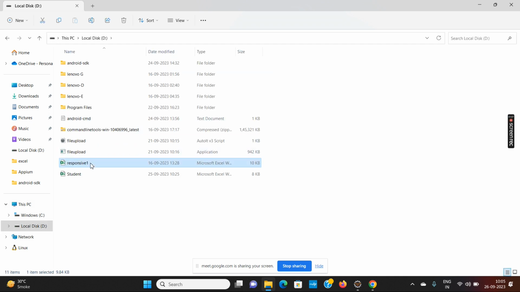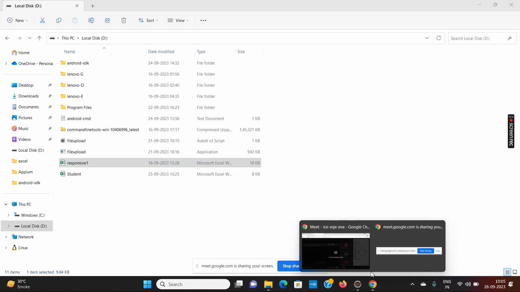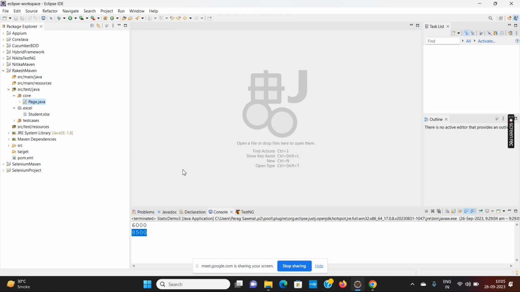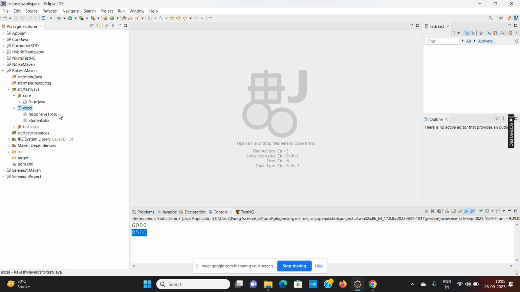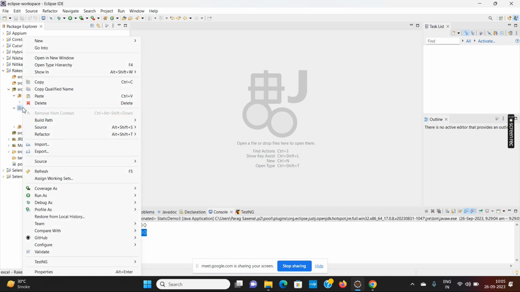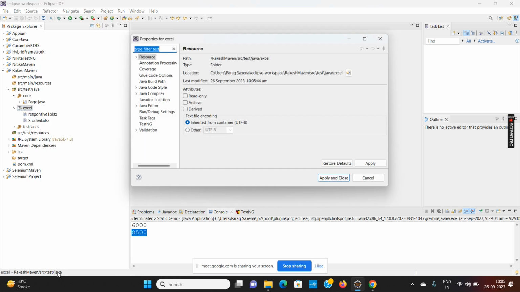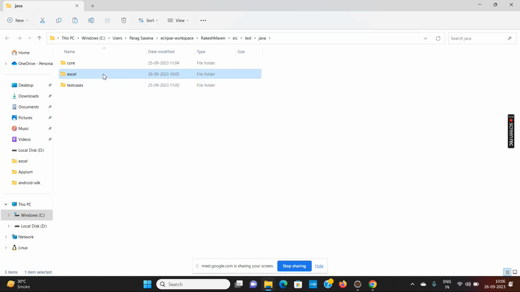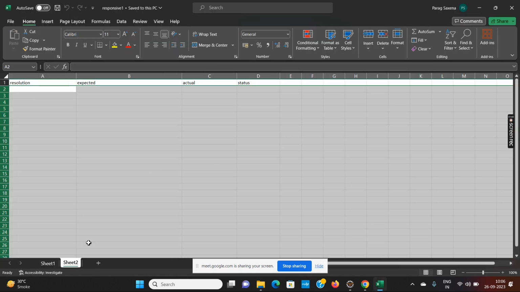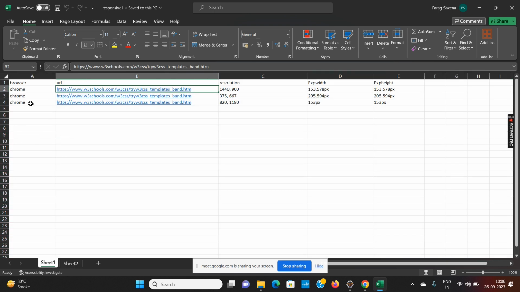So there is one demonstrative example, and I have one Excel sheet, responsive one, which I will add to my project here. This is one Excel sheet which is provided by the organization, by the company. Let us open this Excel sheet to check what is inside it. If I open this Excel sheet, I have got this information.